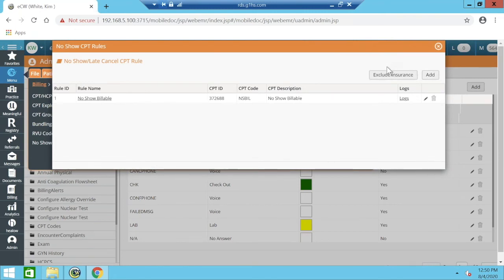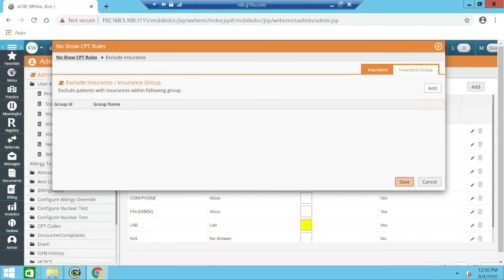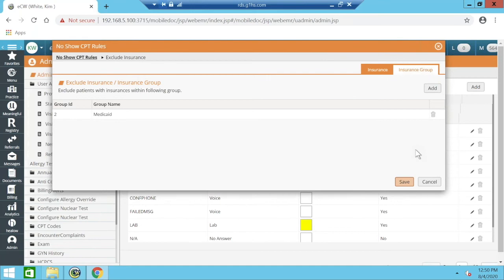One thing I do want to mention just before I forget: for Medicaid, for example, if you're never going to bill a no-show for a Medicaid patient, you can exclude those insurances from the rules. So you can either click on exclude insurance, pick a specific insurance from that tab by clicking add, or you can pick the insurance group and then click OK and click save.